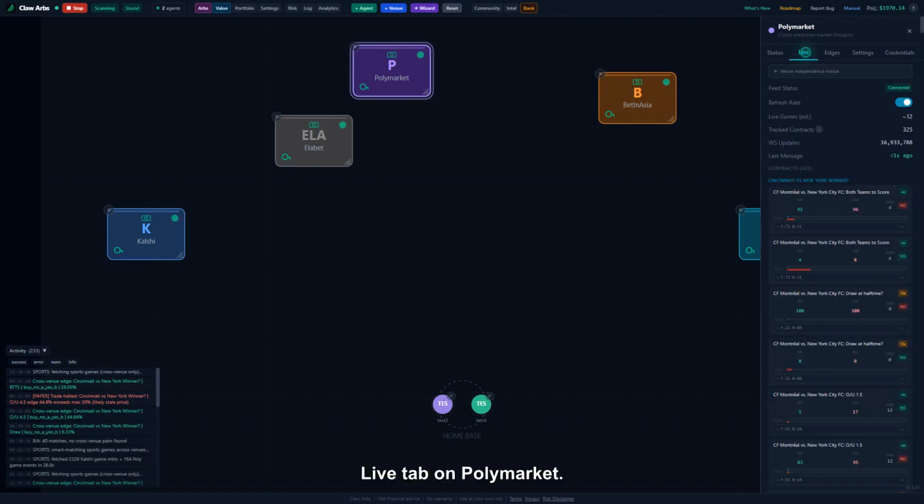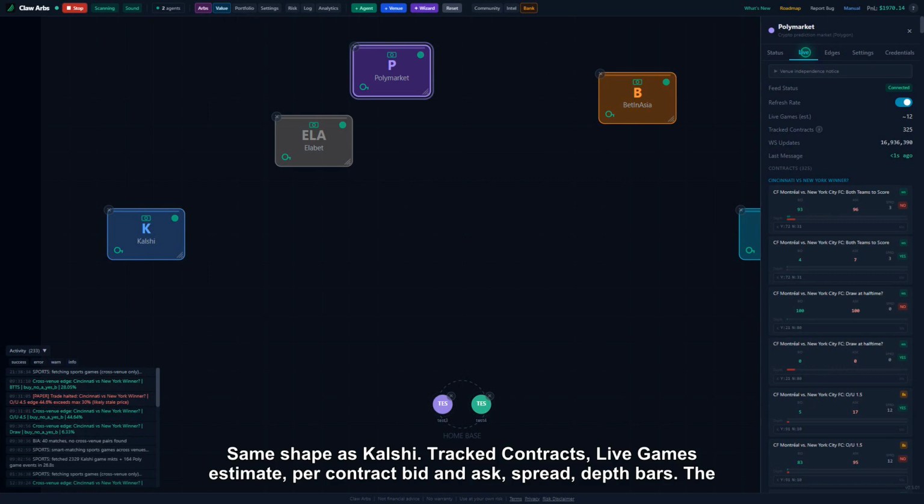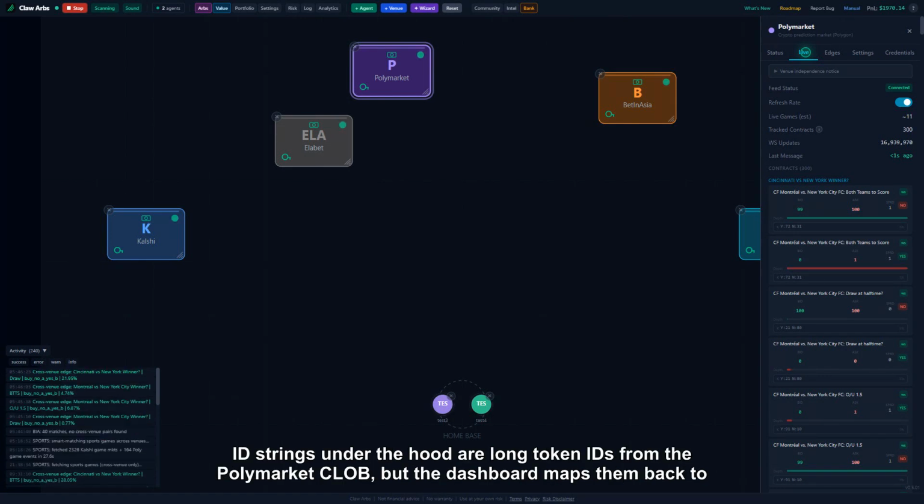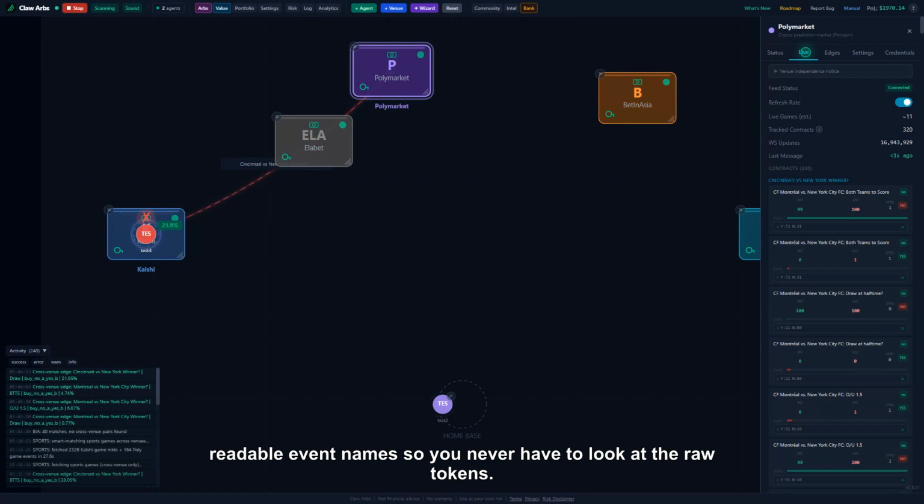Live tab on Polymarket. Same shape as Kalshi. Tracked contracts, live games estimate, per contract bid and ask, spread, depth bars. The ID strings under the hood are long token IDs from the Polymarket CLOB, but the dashboard maps them back to readable event names, so you never have to look at the raw tokens.